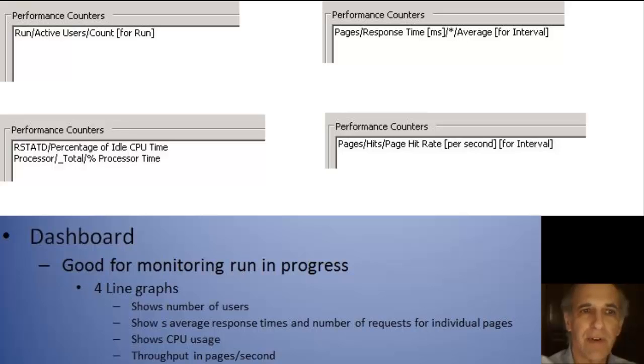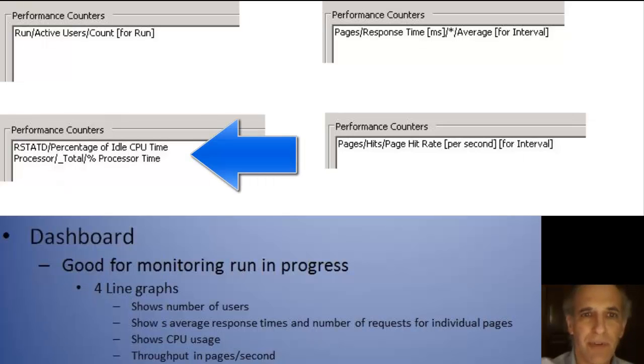It's 4 line graphs. The first one in the upper left-hand corner shows the number of users that are running. The second one, which is on the upper right, shows the average response time for each individual page. The one in the lower left shows the CPU usage. And as I mentioned in the last talk, it's a resource counter, a resource set of counters.